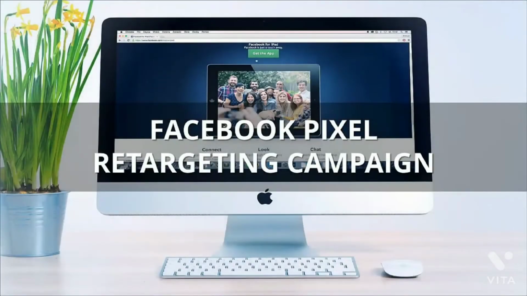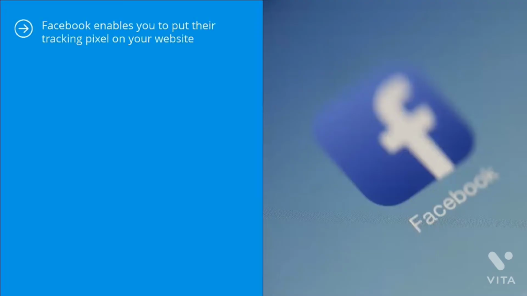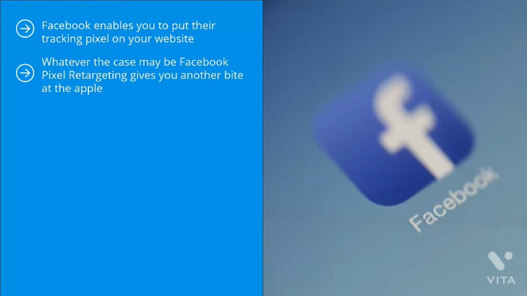Facebook Pixel Retargeting Campaign. Facebook enables you to put their tracking pixel on your website. It will then track where people go on your site. If people end up at your shopping cart, for example, you can then run an ad reminding people about your site or reminding people about the products that they almost bought. They see these ads on Facebook. Whatever the case may be, Facebook Pixel Retargeting gives you another bite at the apple.